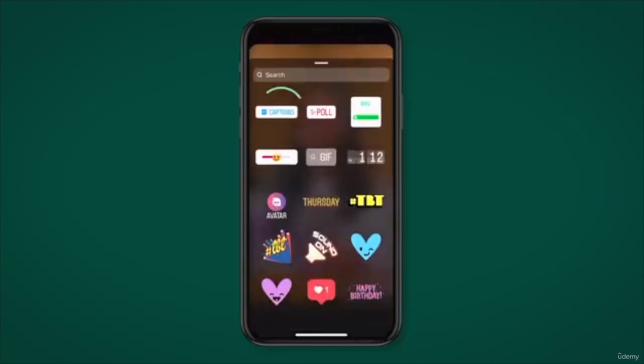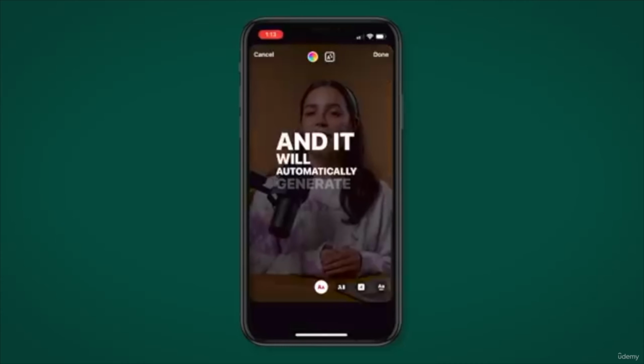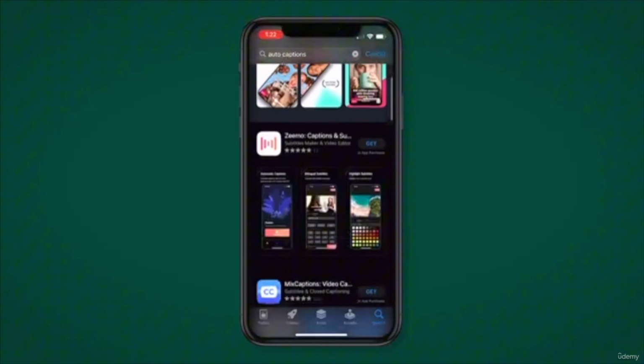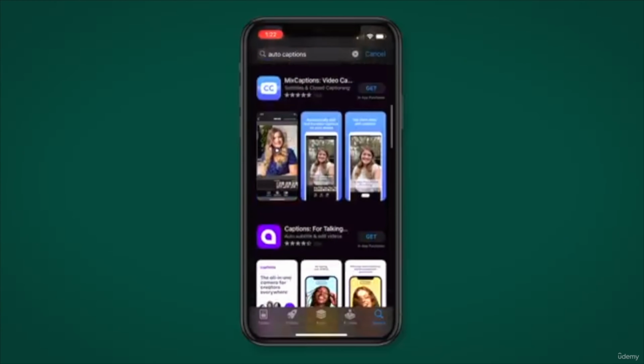So if you want to add captions, you're just going to grab the caption sticker like this, and it will automatically generate captions. Now, if you're not loving the native tool within Instagram, then you can actually check out the App Store. There are going to be tons of free options there, and they will give you more control of the look and the feel of your captions.